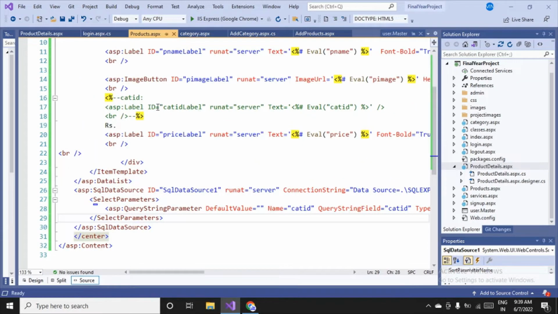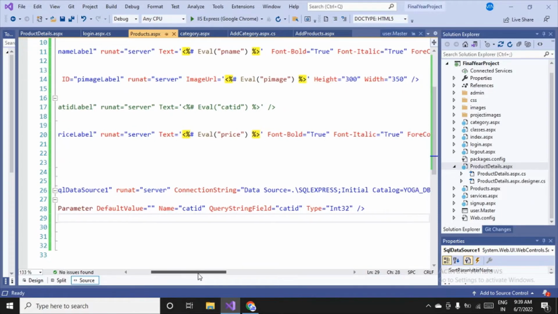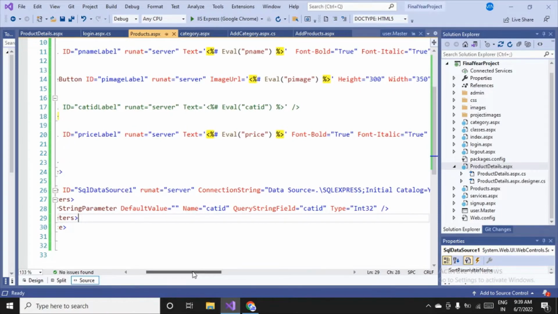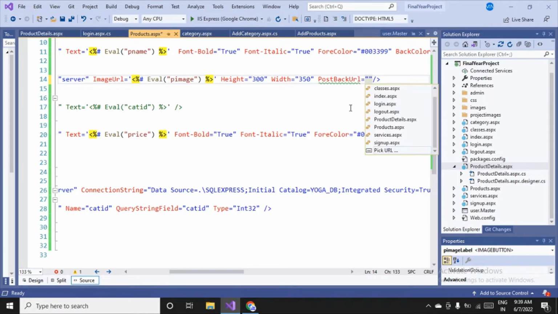Here we had this image button, and the property for that image button was missing here. The property is called PostBackUrl. So let's click here and give the property called PostBackUrl equal to, not double quotes this time, we'll use single quotes.